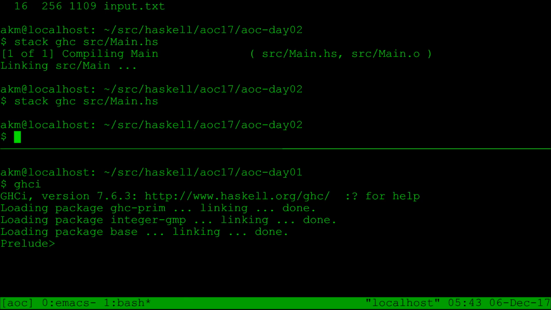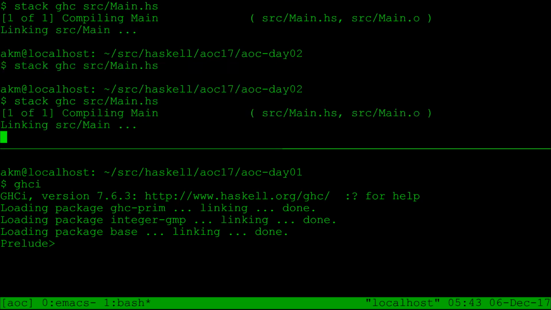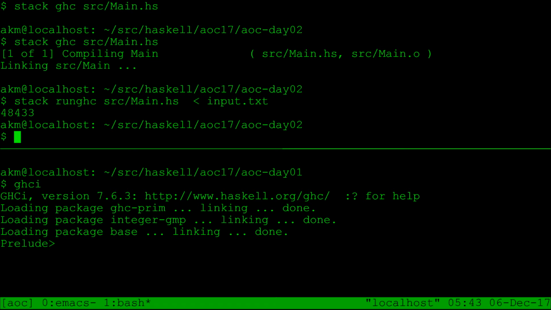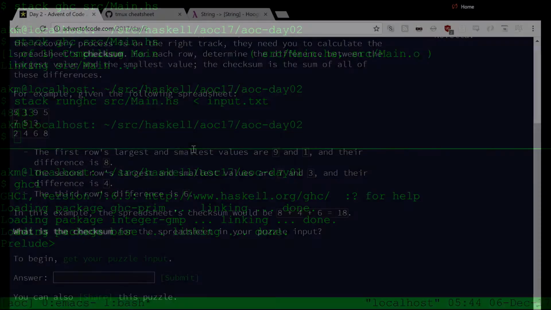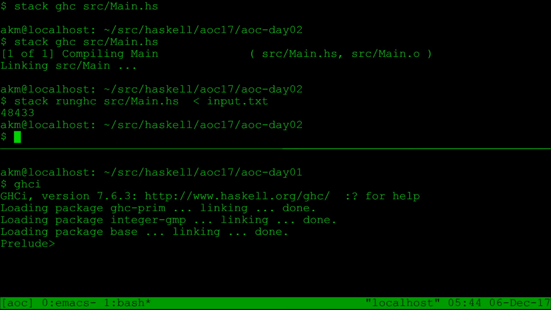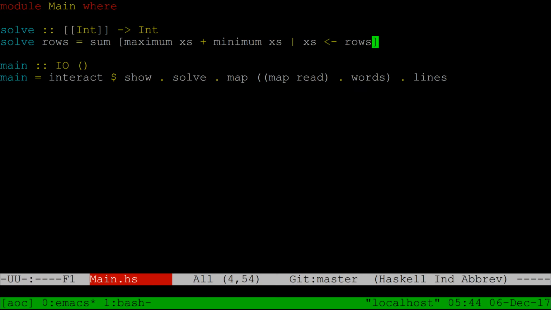Is that going to compile? Yeah. And I can pass it input.text, and it produces a plausible output. Except we're not supposed to just add them up, are we? We're supposed to subtract them? What does it say? The difference between the largest and smallest value. Okay. So that is more correct.